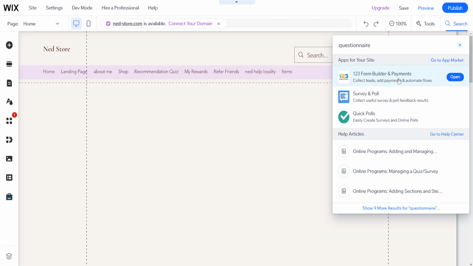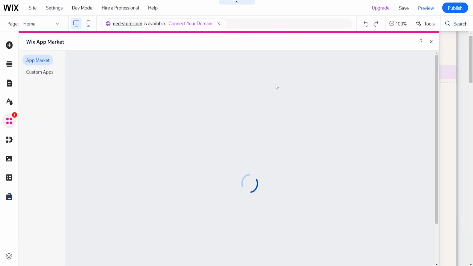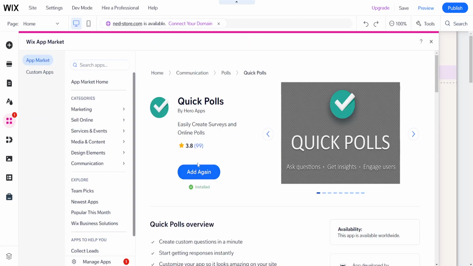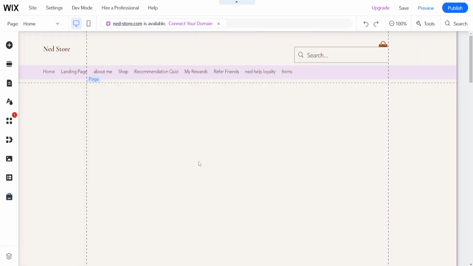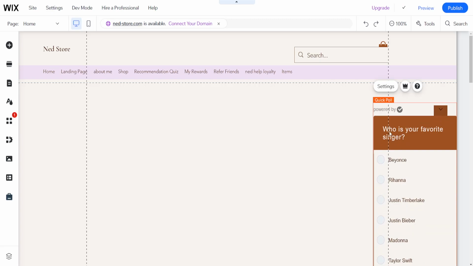So we have 1, 2, 3 form builder, survey and poll, and quick post. So for this, I'm going to use quick post, which is, I think, the easiest option here. So it's going to look like this, and we will just click on add here. And we have to grant it permission, and it's going to appear like so. Now, how can we set this up and change the question?